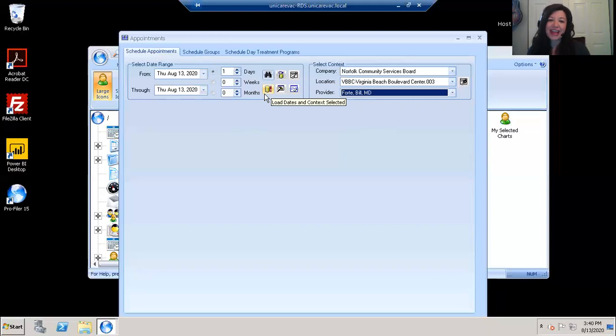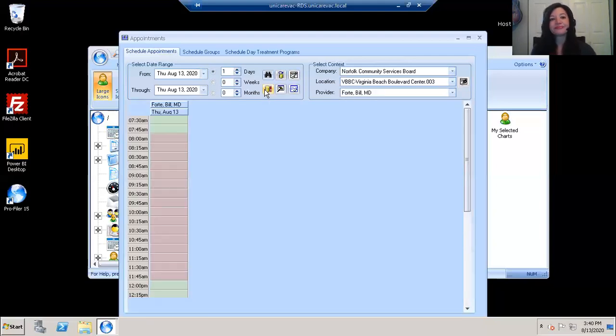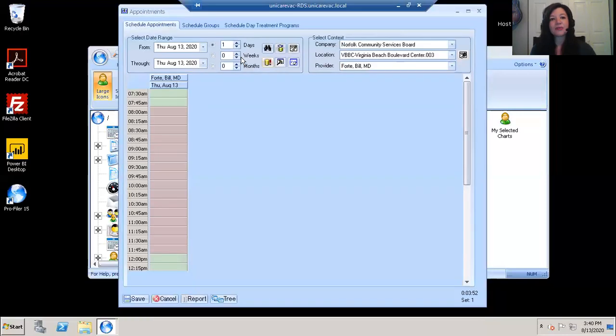And if you put your arrow over it, it does say load dates and context selected, which the text makes sense, but the picture is silly. It looks like a coin with an exclamation mark, and I don't really know how that picture goes along with the text, but that's what the icon looks like. So I'm going to click on that. And then I'm going to raise my window up just a little bit.